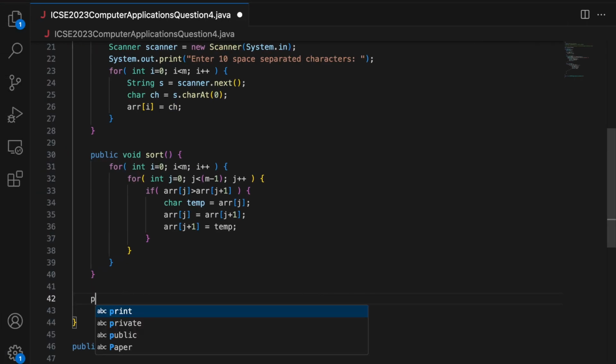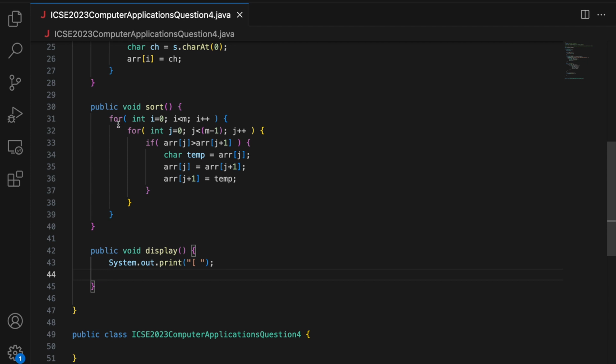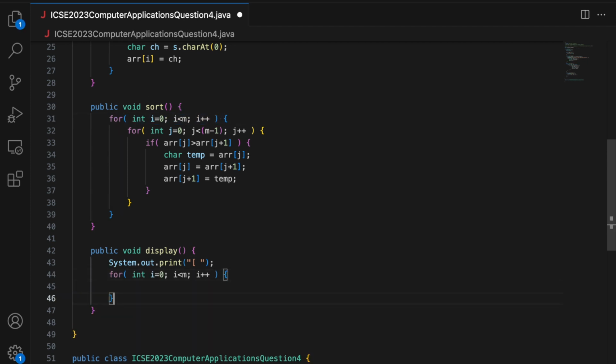So I'll say public void display. Okay, you can choose any function name. You can choose print, display, or anything. So I use System.out.print. Okay, I use a for loop. Okay, then I use System.out.println. Okay, so I want to print the array.